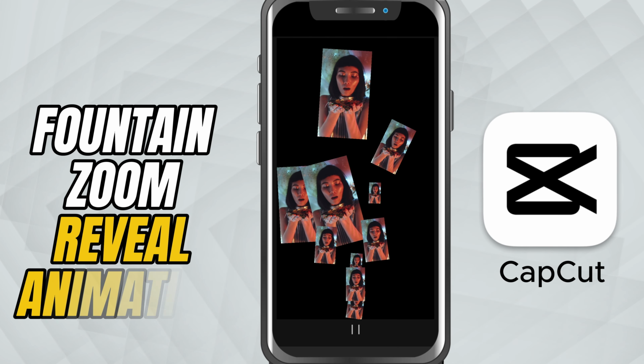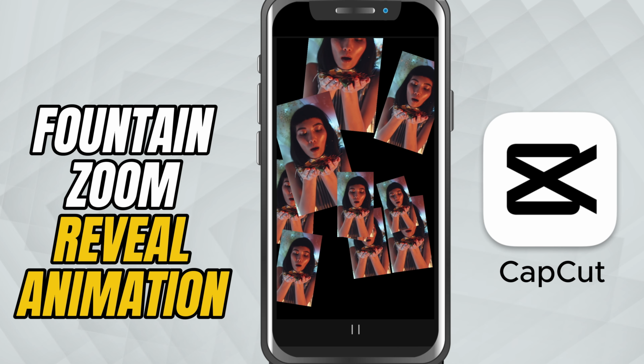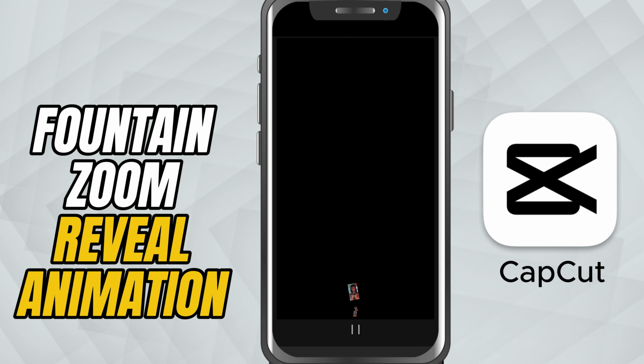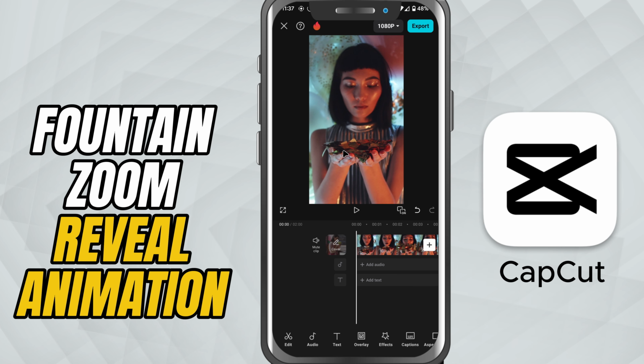In this video, I'll show you how to create an energetic opening where the video zooms outward from the center, creating a fountain-like reveal effect. Start by opening your project in CapCut Mobile and placing your video clip at the beginning of the timeline so the zoom feels impactful. Tap on the video clip to select it.